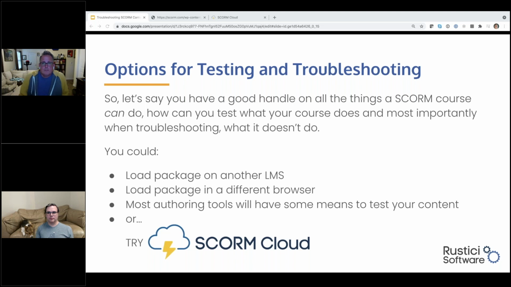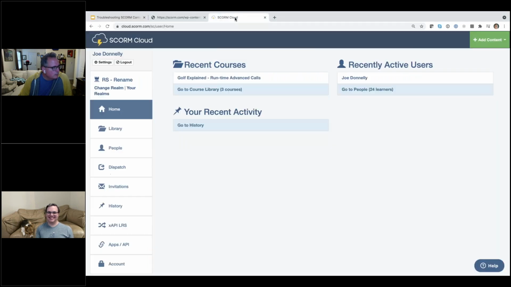Your authoring tool. A lot of the authoring tools out there have preview mechanisms. I know that there's a couple of them that actually reach out to SCORM Cloud to do those things, so you can actually test in the context of a training delivery system. Or, of course, you can use SCORM Cloud. It has a great debugging section, and I'm going to show that to you right now.